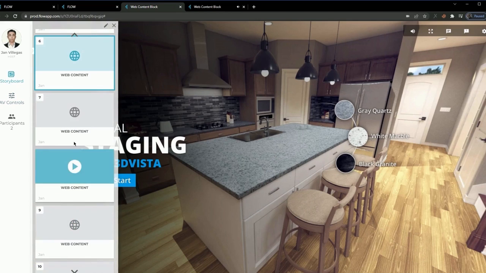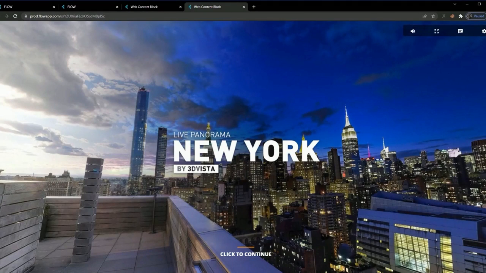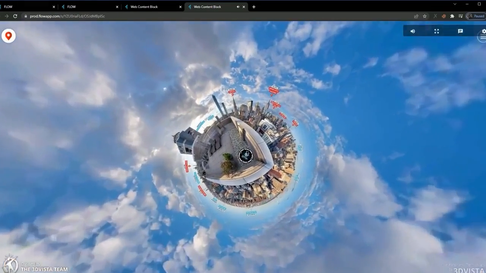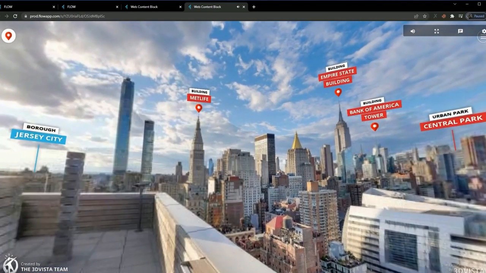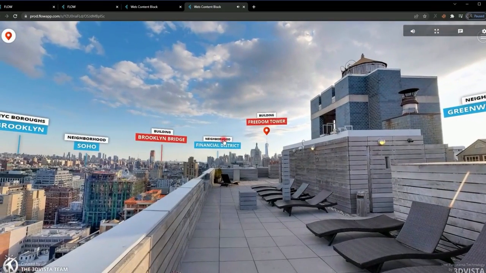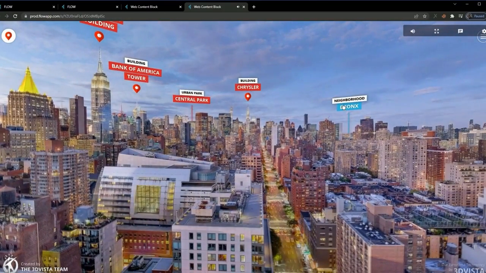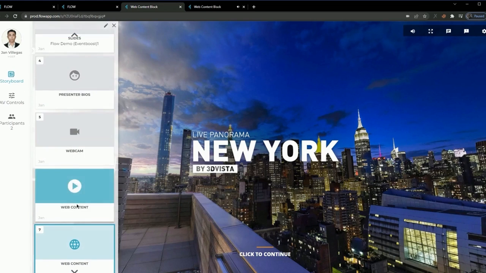Let's go back to the host. We have other links here that we can play. It's a panoramic view of the city. Isn't it wonderful?